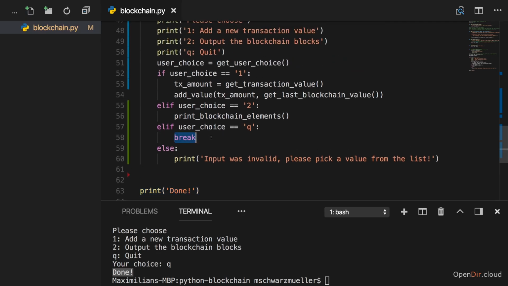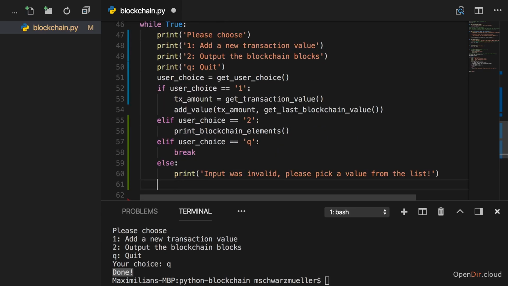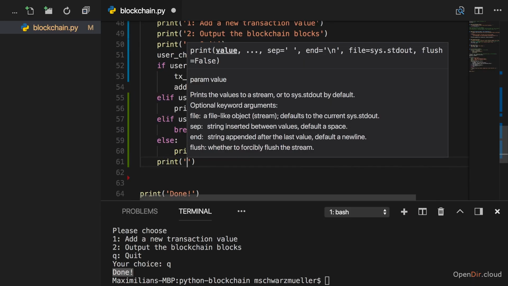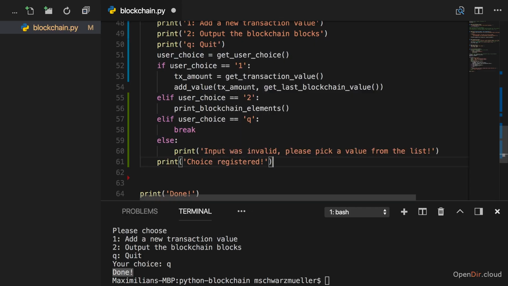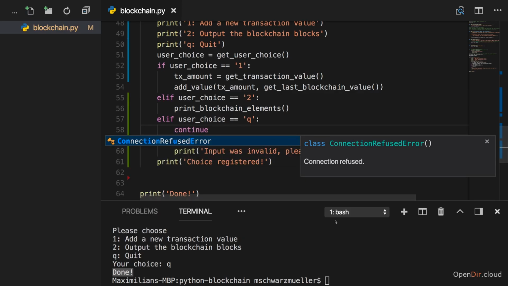So that's the break keyword. I was also mentioning the continue keyword. Now, how would that work? To show it, I'll add a statement after the if-else block, but not inside of else due to indentation. And here I'll print choice registered, like that. Now, let's say I simply don't want to print that when picking Q here. So I will replace break with continue, and we'll see a different behavior then, of course.